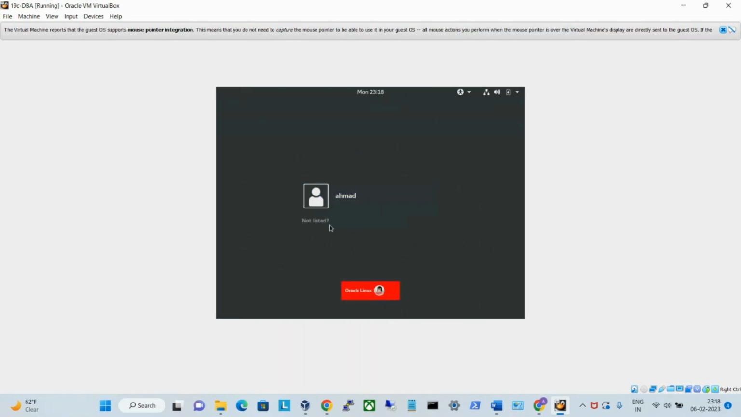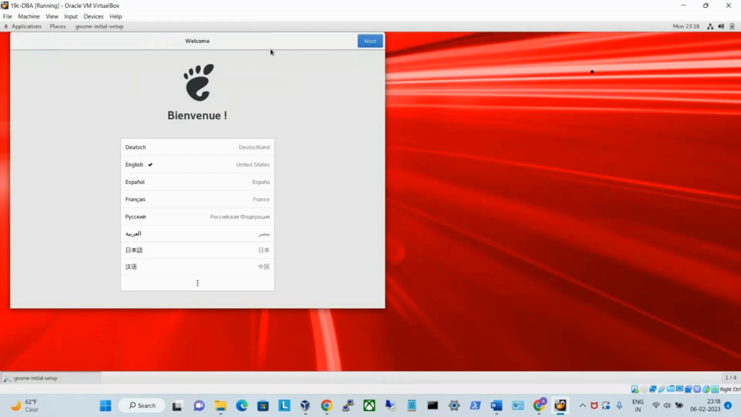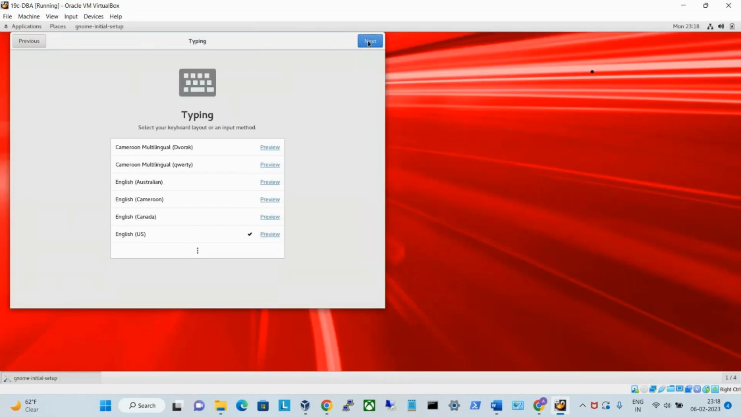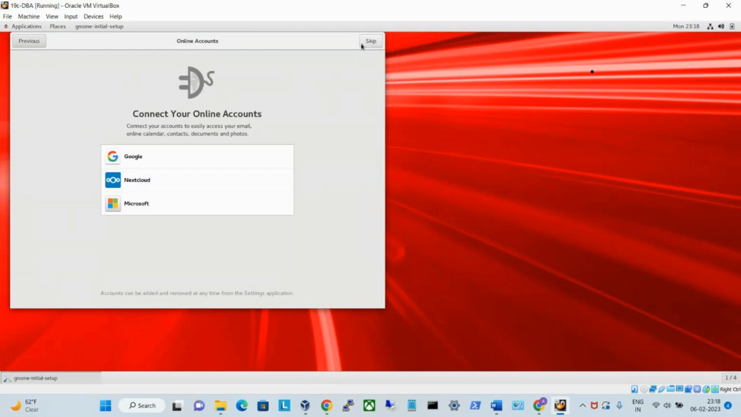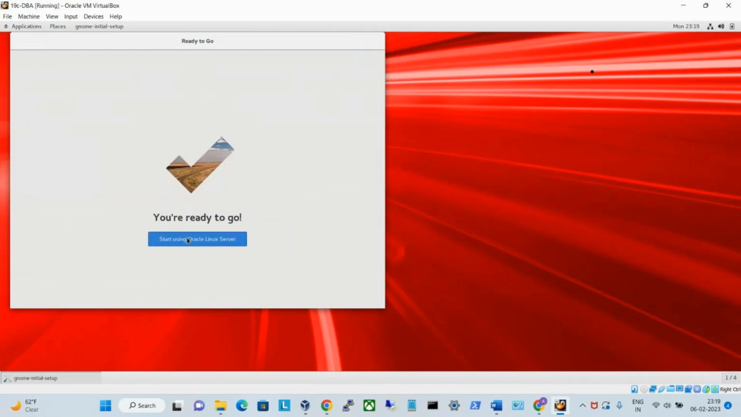So now log in as Ahmad also, because if you didn't log in, suppose you log in as Ahmad, it will ask again the steps which we did for root. So let's finish this all for Ahmad also. So it asks about this page. Just type English, privacy off, next, escape, start using.